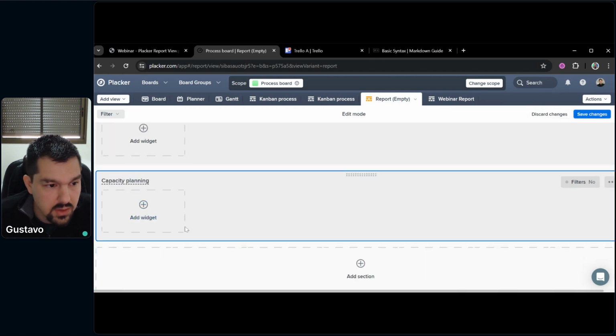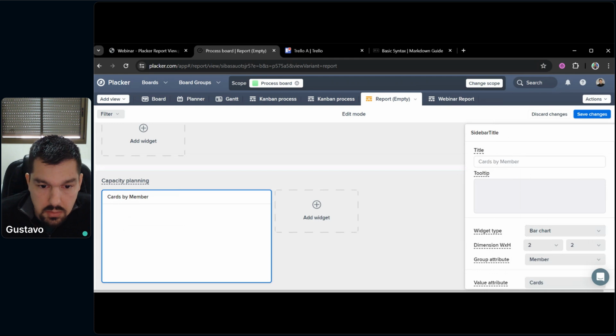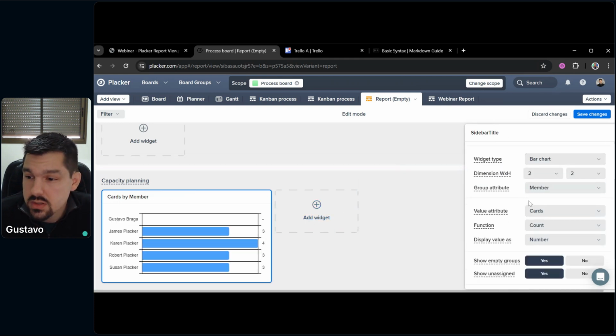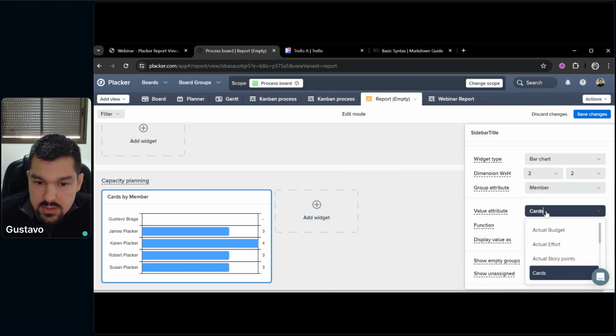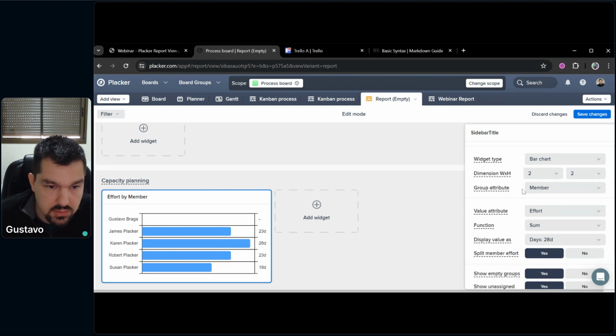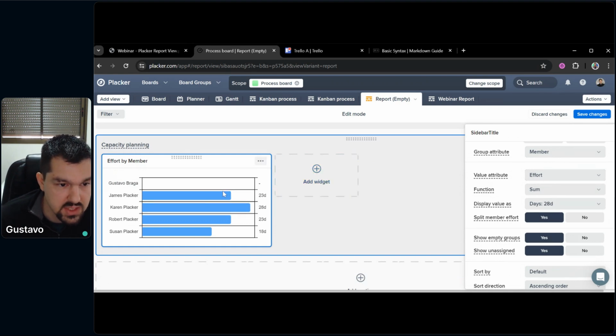So first of all, you could add a bar chart, but instead of showing the cards by member, you can see the hours of work by member. And this is by changing the value. So instead of cards, I'm going to put effort. This is the total amount of days worked if we sum all the cards that the members are working on. So you can see the total of hours per member. This is a bar chart.